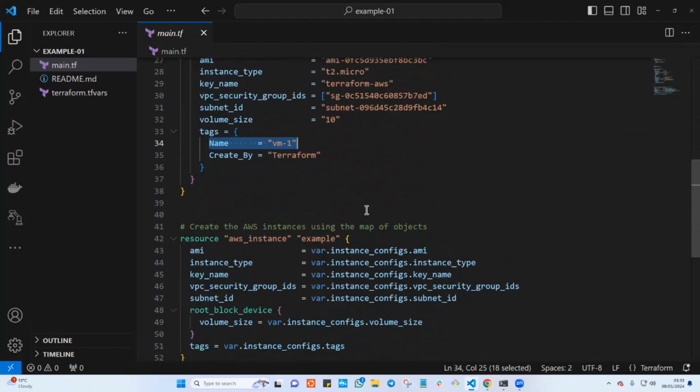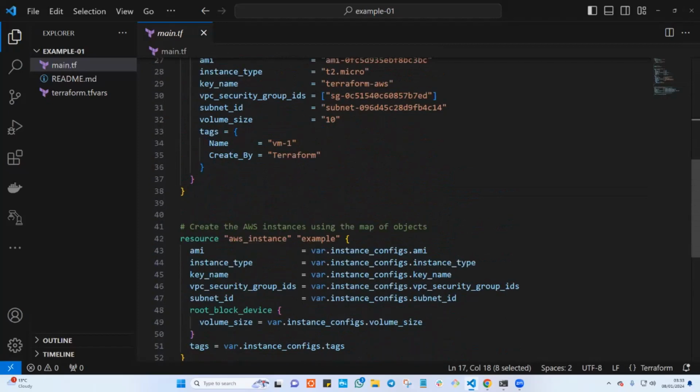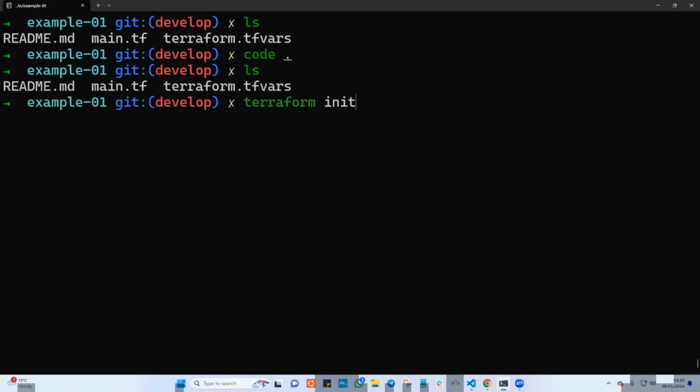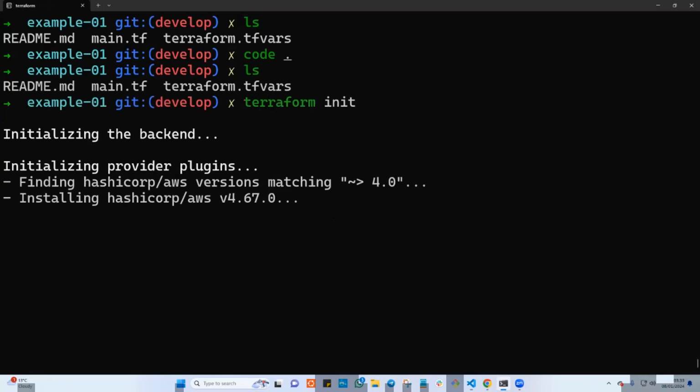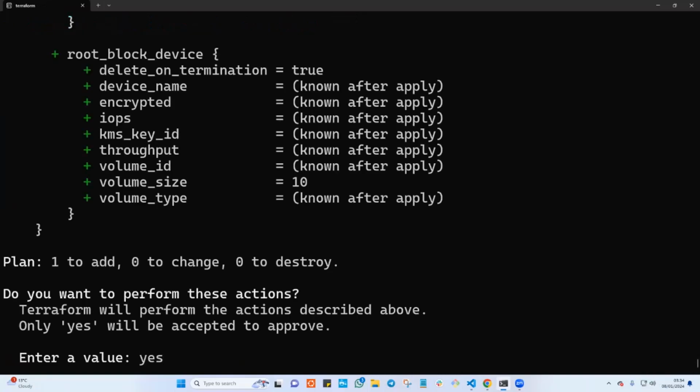Let us go ahead and trigger this and see if we can deploy this resource using an object variable, which is just a complex data structure. Now, I am here and I will type terraform init. It will initialize and download the required provider that we put in the code, and then I will type terraform apply. While it's doing that, I will explain something. We'll go ahead here and say yes.